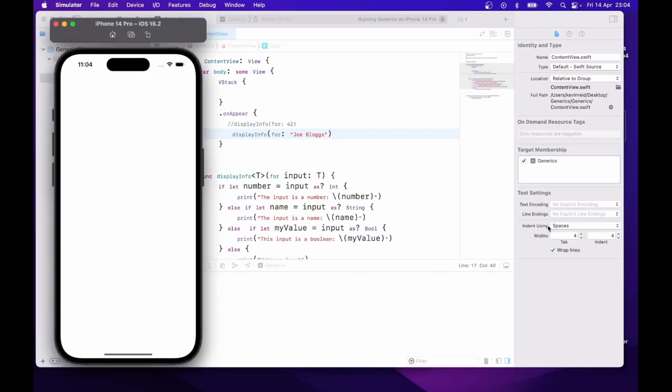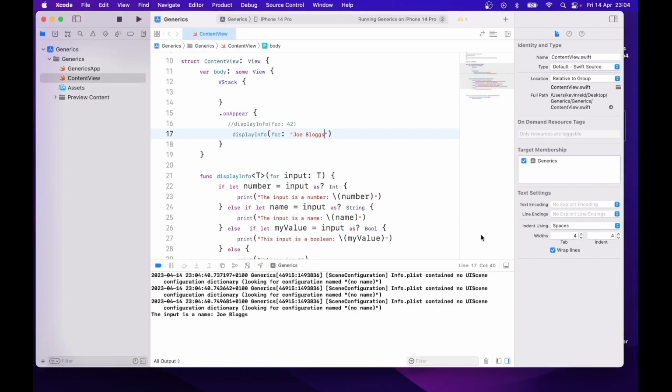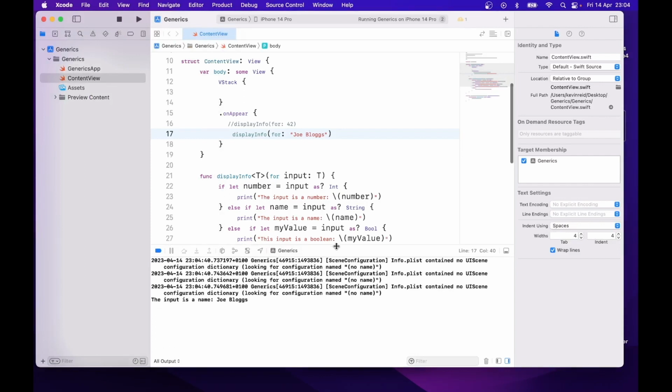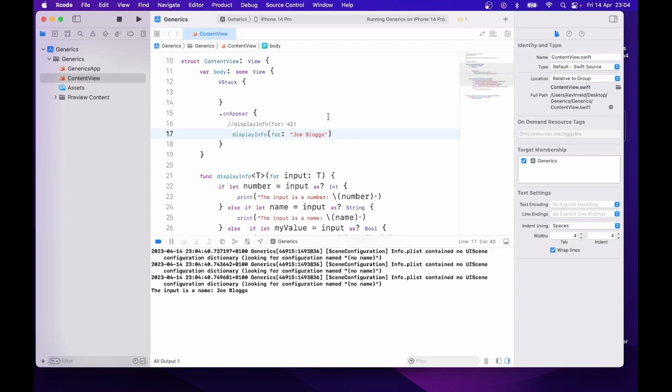So as you can see, still loading, it's nearly there. Yes, loaded now. As you can see, it displays the input is a name, Joe Blogs, because we've passed in Joe Blogs to the display info function. So Joe Blogs is a parameter or value that we're passing in.